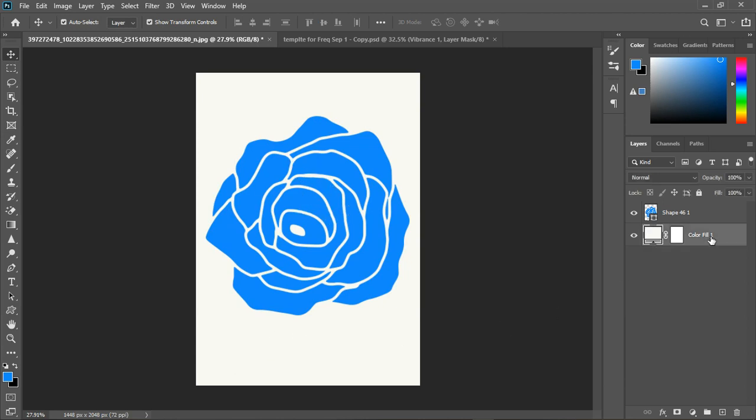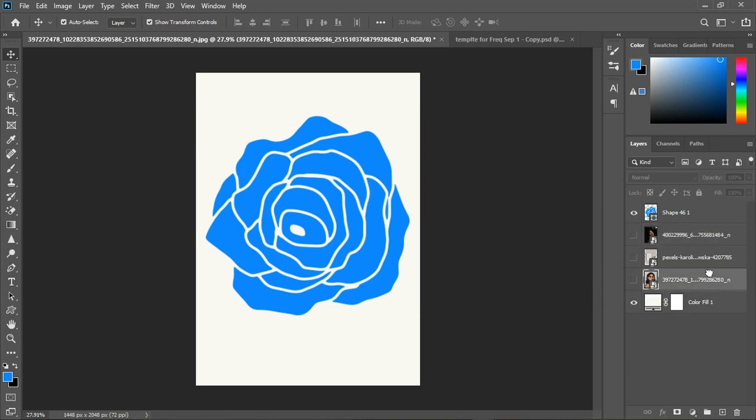I'm going to select this color layer, create a new layer for that, and we're going to be using our gradient tool on this layer. Now let's go ahead and drag in the picture we want to use. Now I just dragged in the picture I want to use. I'm going to select it, drag it on top and turn it on.